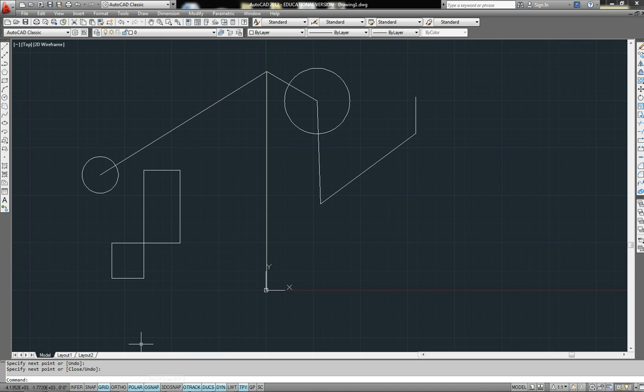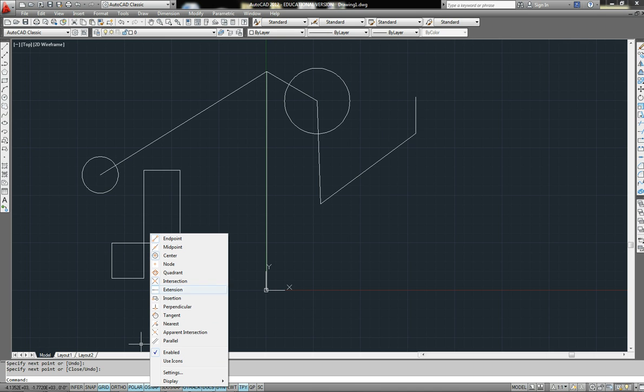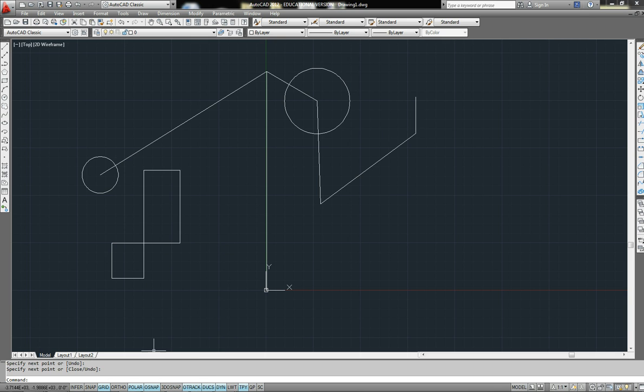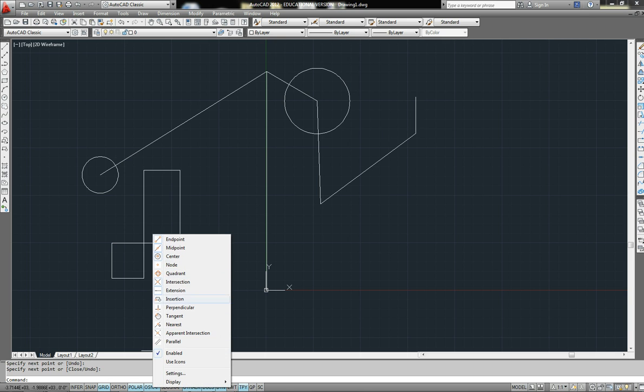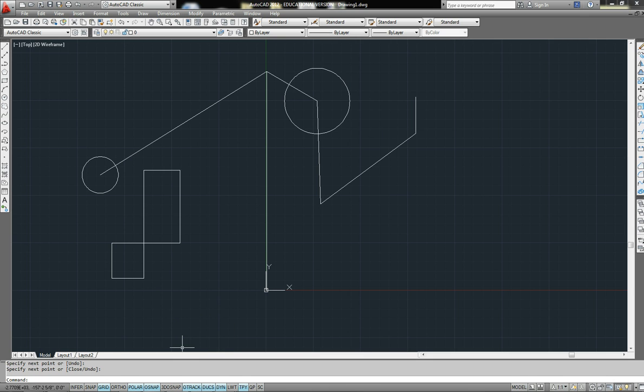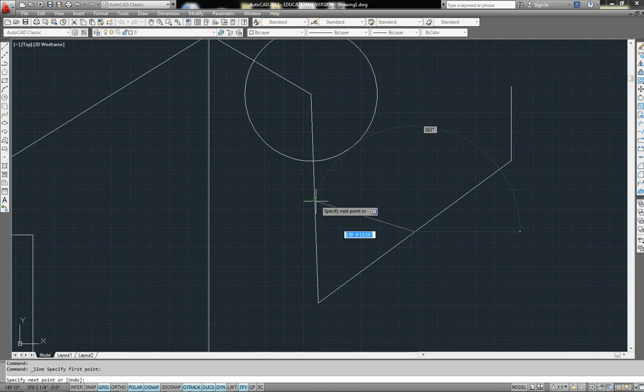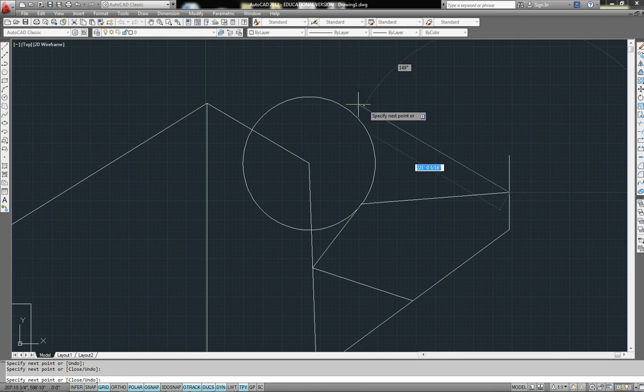If I right click on this OSnap button, I have lots of other options here that I can turn on and turn off. Say I wanted to turn on my midpoint and tangent and perpendicular object snaps. Now say from the midpoint to the tangent of the circle, and again over to the midpoint of here, and then to the tangent of the circle as well.